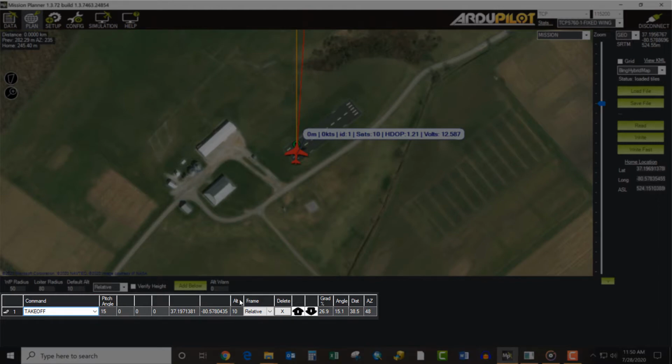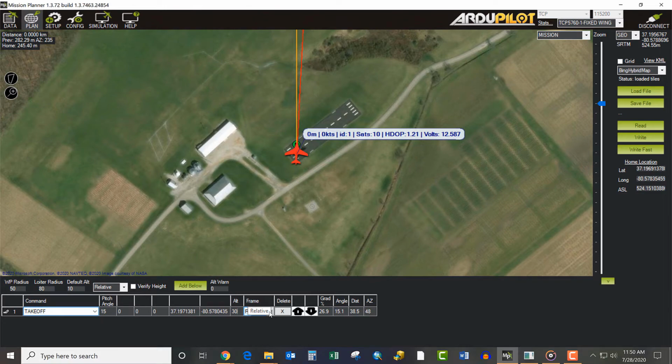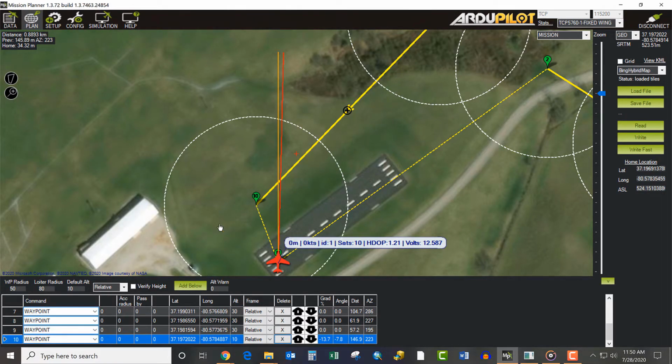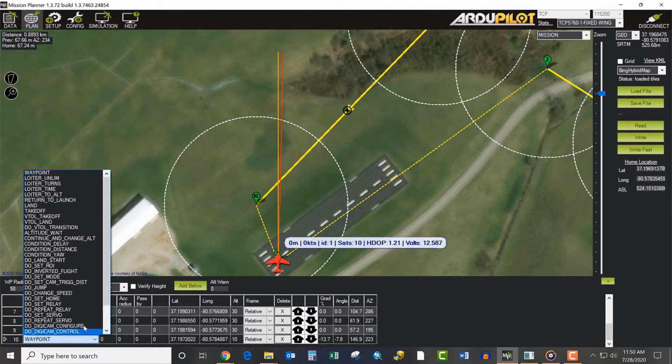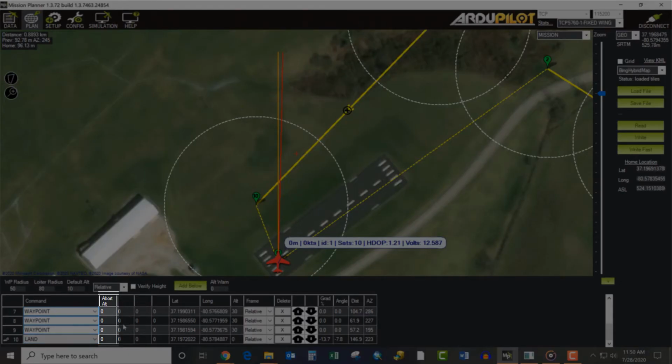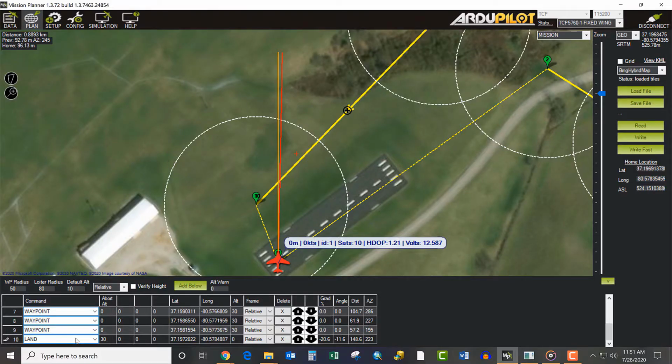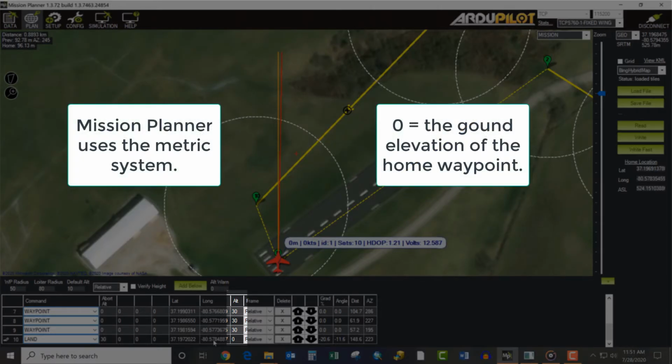We should also change the default takeoff altitude from 10 meters to something a little higher. This will make sure the UAV doesn't try to start its mission while too low. Landing will be very similar. We will also want to set the abort altitude to a suitably high altitude so as to avoid hitting any obstacles. Lastly, if the UAV is landing at a point that is different from the home waypoint, we need to tell it the ground elevation.